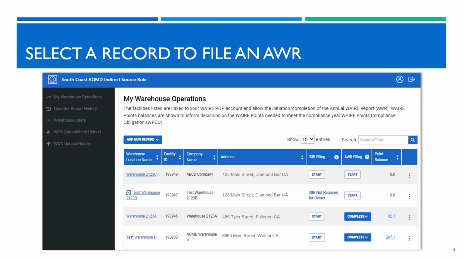After you successfully log into your account, you will reach the My Warehouse Operations landing page. Users will be familiar with this interface for the ISIR submittal, which was discussed in Training Video number 8. This landing page will show the basic information on the warehouse buildings linked to your WAIRE POP account. This is also where an authorized user can initiate, view, or complete WAIRE report filings and view the WAIRE report status, such as the payment status.